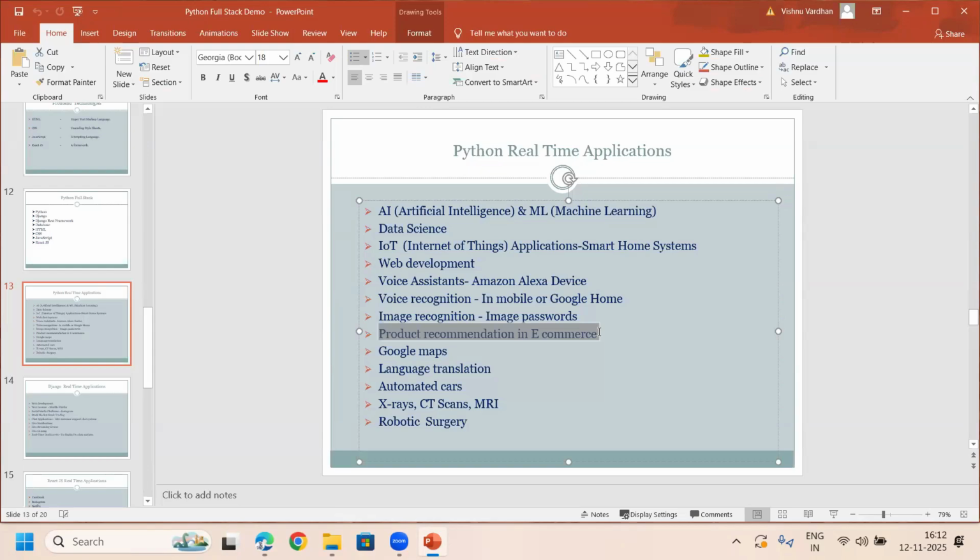YouTube: if you are watching one category of videos, daily it is going to recommend or suggest the same type of videos. Next, Google Maps. In this also we are using Python. Next, language translation. In these language translation apps also we are using Python. Automated cars, or you can say self-driving cars. There also we are using Python.